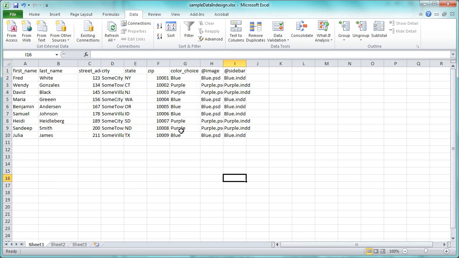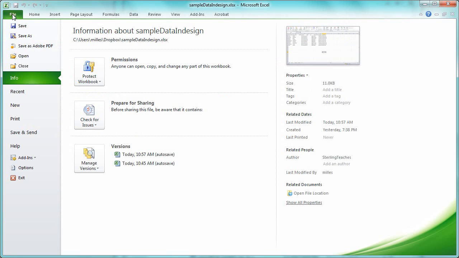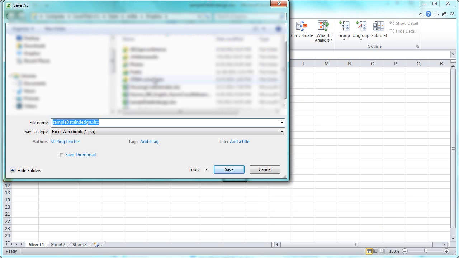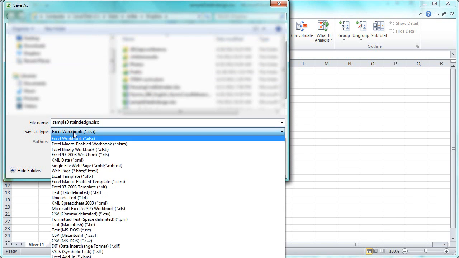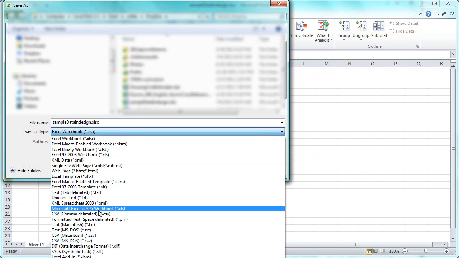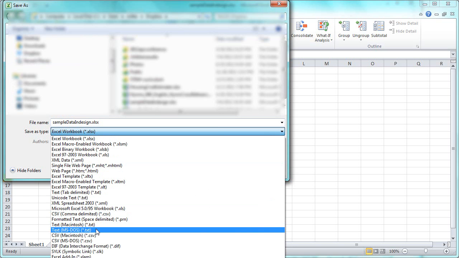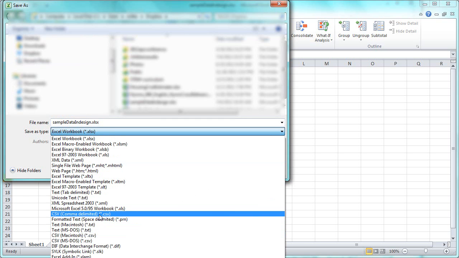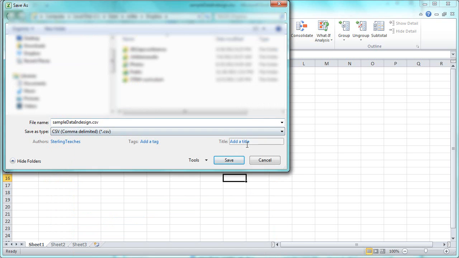To save this file as a CSV, a comma separated value file, or to save it as a tab delimited text file, all we have to do is go up to File, Save As, and we'll just put it right there for now. And I'm going to change the save type to either a CSV or a text file, but I'm going to do CSV right now, comma delimited. You go ahead and click on Save.